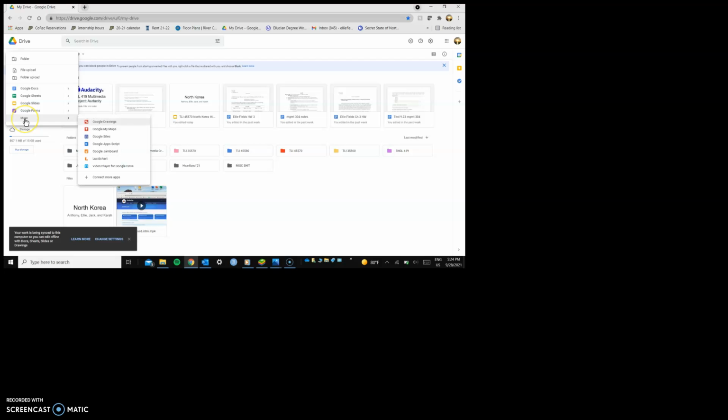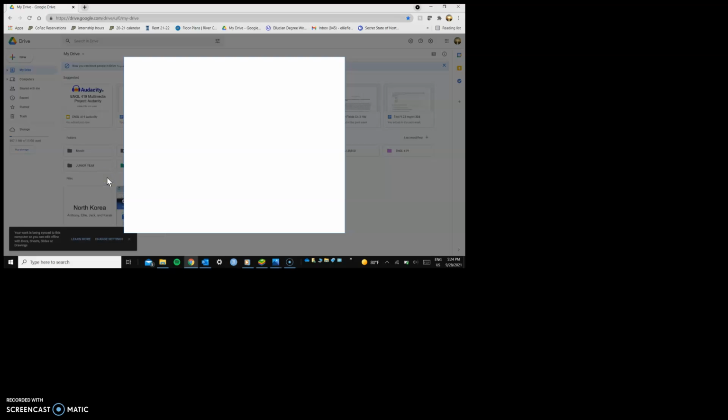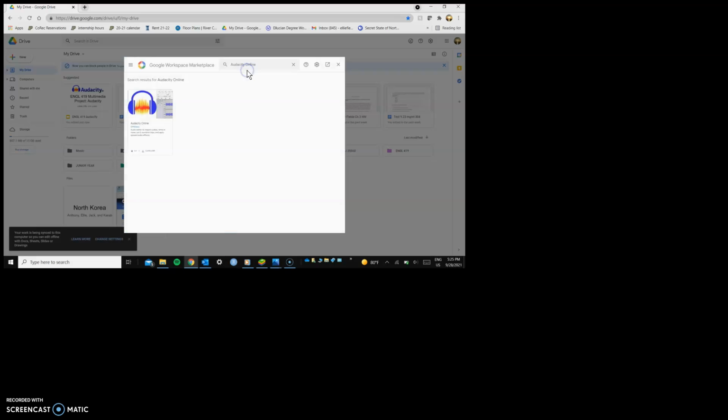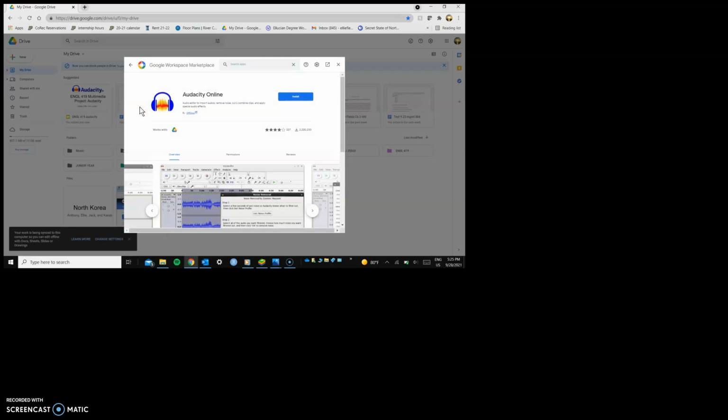and you would go to More, and then it leads you to other selections, and you would then hit Connect to More Apps, and it'll load. And then what you would do is you would type in Audacity, and it comes up Audacity Online. You hit that, then you click on Audacity Online, hit install.